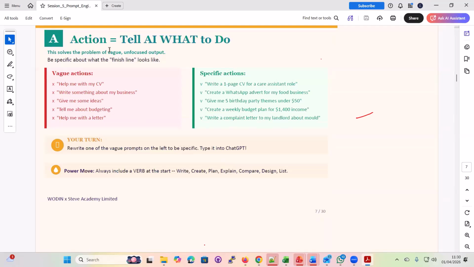We have action. So action tells AI what to do. This solves the problem of vague, unfocused output. The output is what you want. At the end of the day, when you tell AI to do something for you, you want something that comes out that meets your requirement. And so be specific about the finish line.